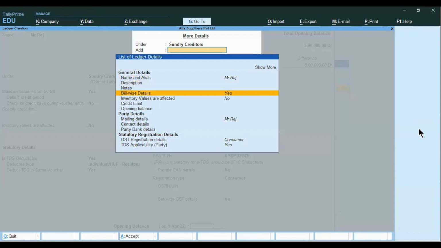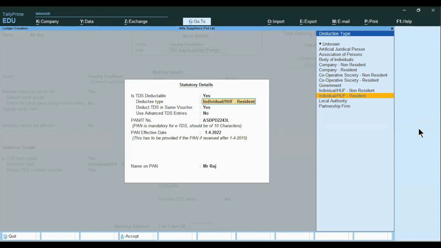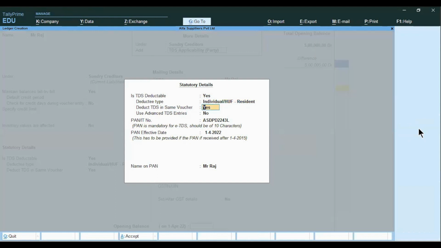Now here select this option TDS applicability party and press enter. This next screen will appear where we have to provide the statutory details. So is TDS deductible? Yes. Deductee type we have already selected, and the same is available over here. It is individual or HUF resident.